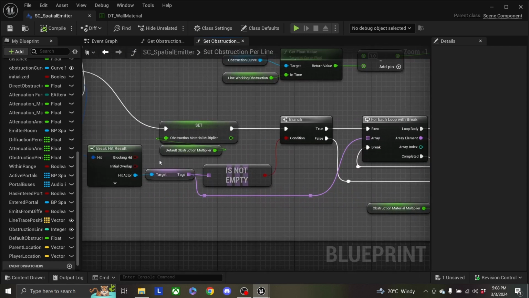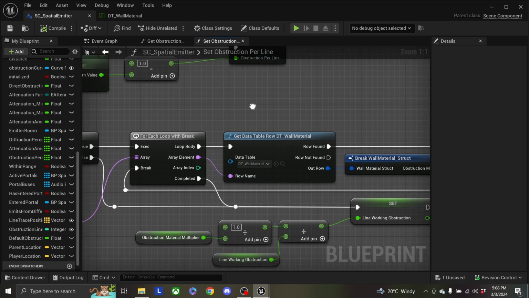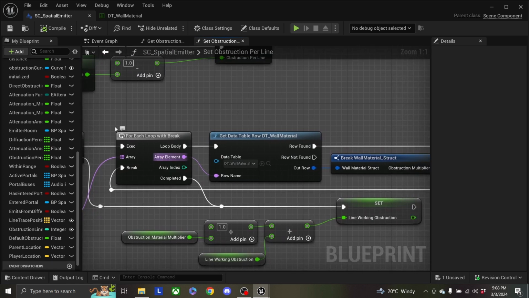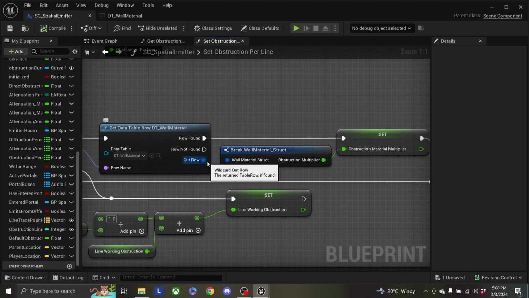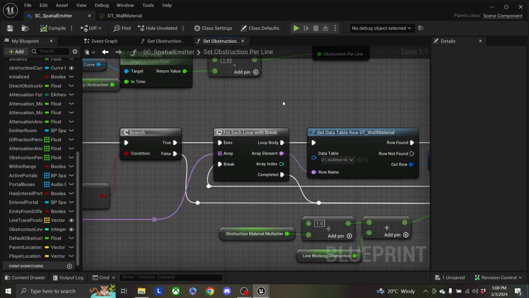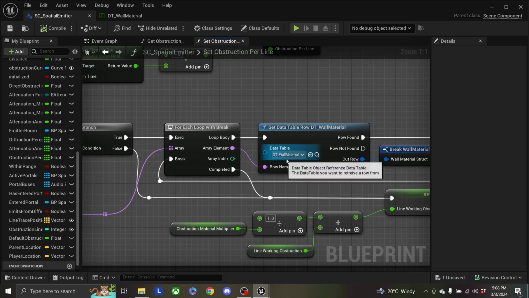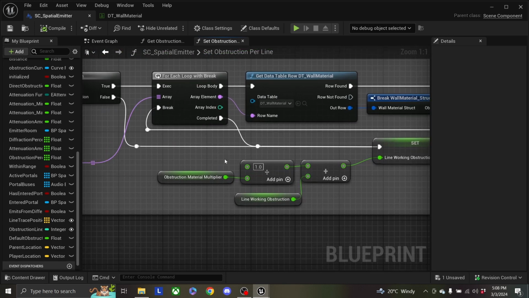If we do find some tags, which we do if it's set up correctly, we will then check each tag against the data table. If we find something, we're going to break out that struct on the data table row, grab the obstruction material multiplier value, set the new obstruction material multiplier, and then break this for each loop. We will just use the very first tag that matches a data table row that we find. No need to continue looking through everything after that.